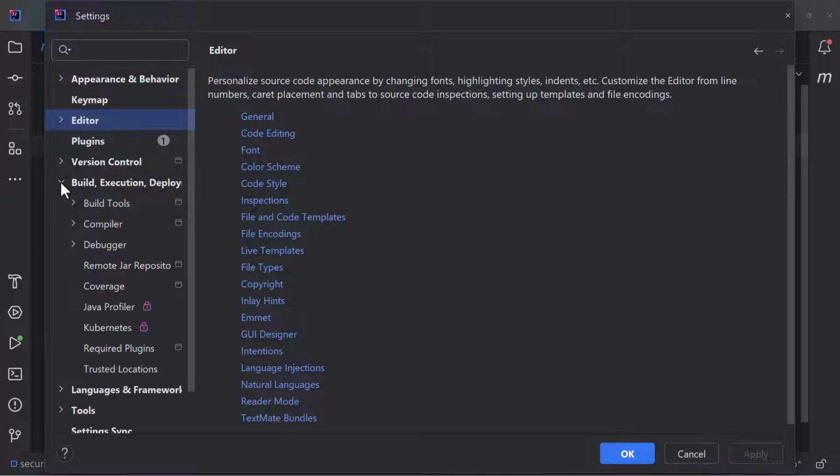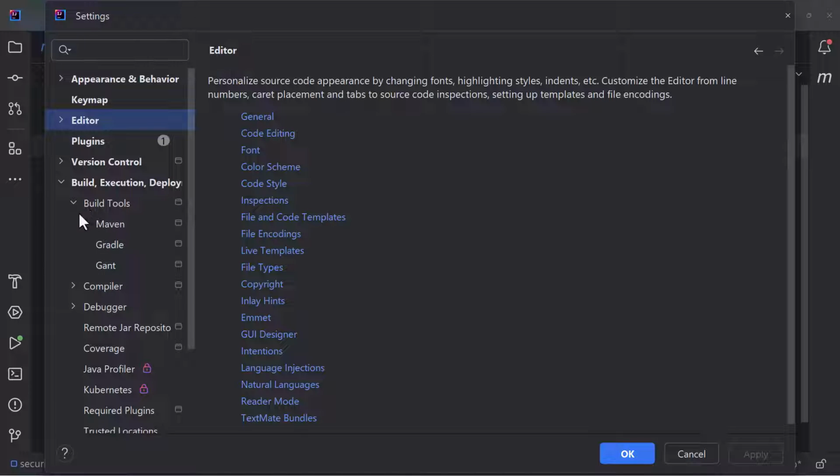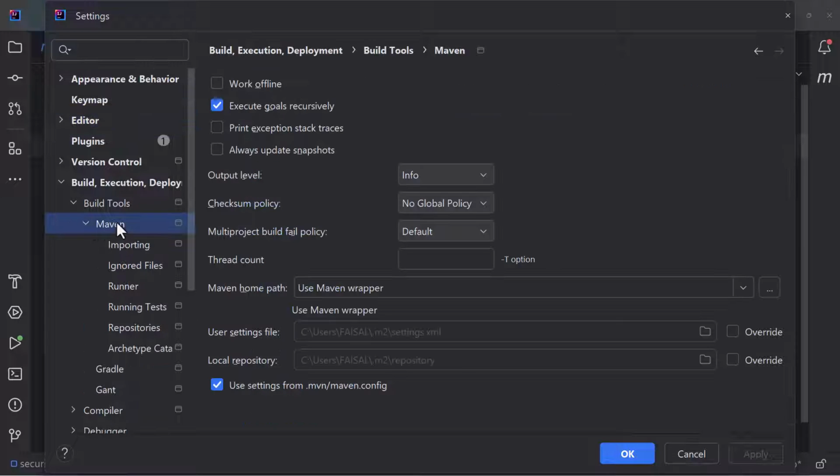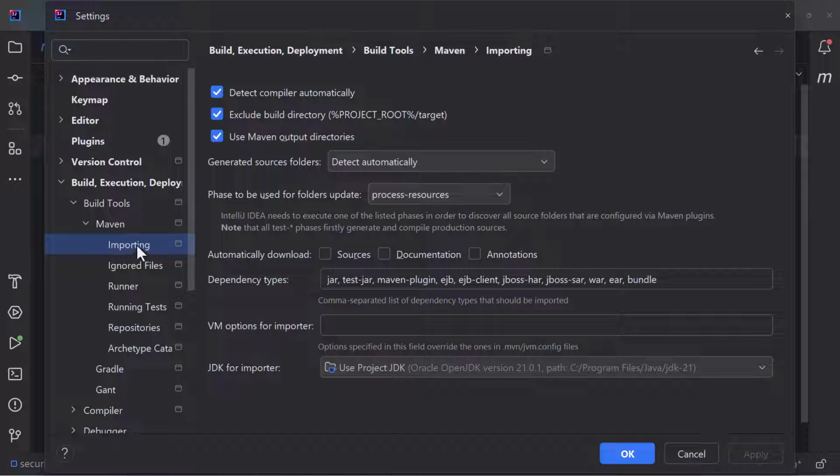we will have to go to Build, and there is an option for Maven. You'll find the Maven option under Build Tools. Over here, you can select Maven, and here you select Importing. If you select Importing, you're going to see these three options. So you can enable these three.